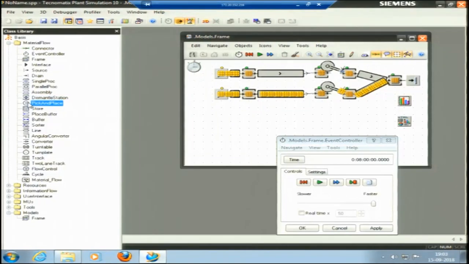Next is pick and place. Pick and place is a kind of a robot, okay, that just picks and places from one place. So, it picks a part up at one station and places onto another station. So, next is store. So, it stores the MUs. MUs are mobile units. It stores the mobile units.